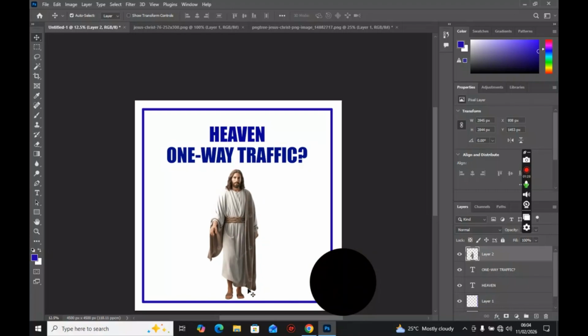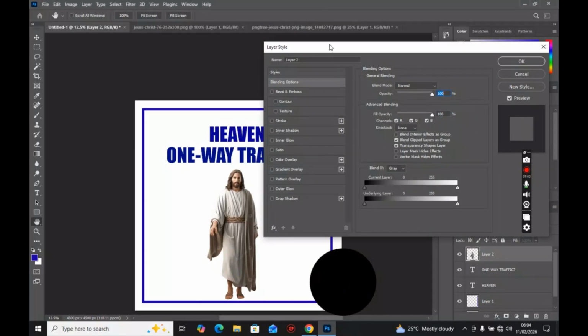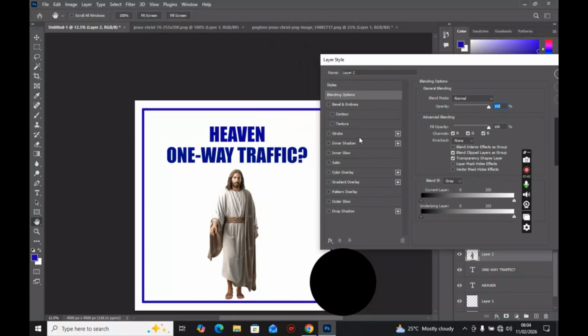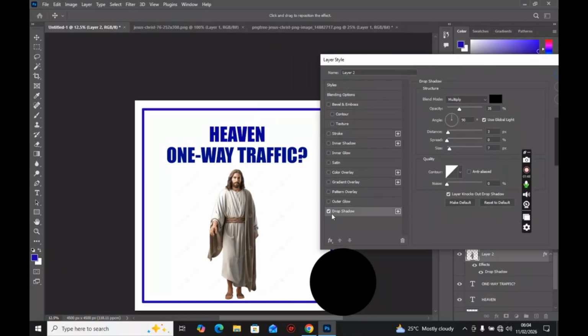Now this image, you can also give it a shadow. So just come here, the layer of the image, double click. So these are the things we can do on the image, but this time around I only need drop shadow. So click here. Once you click, ensure this check is checked. Then you can now, under distance, spread.